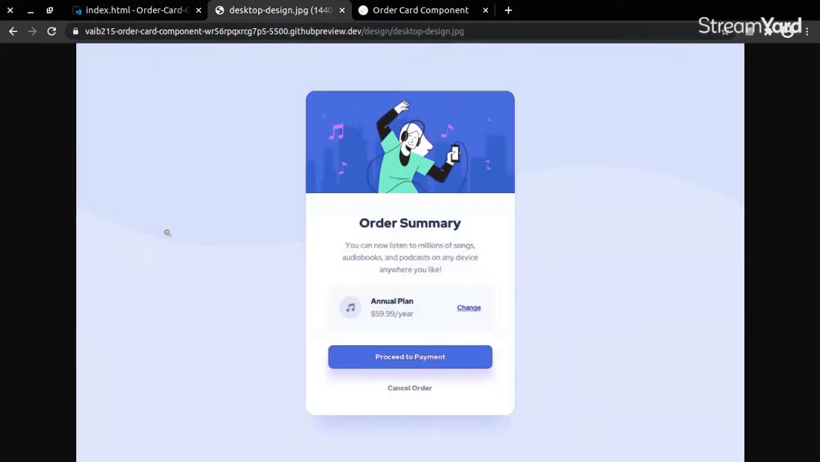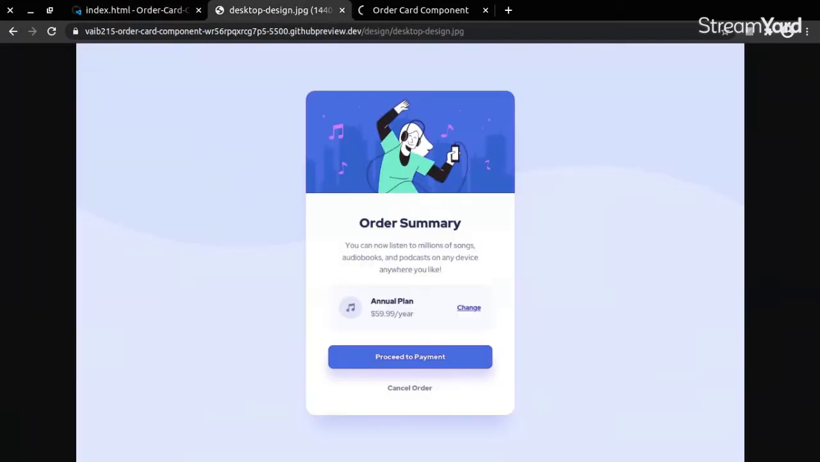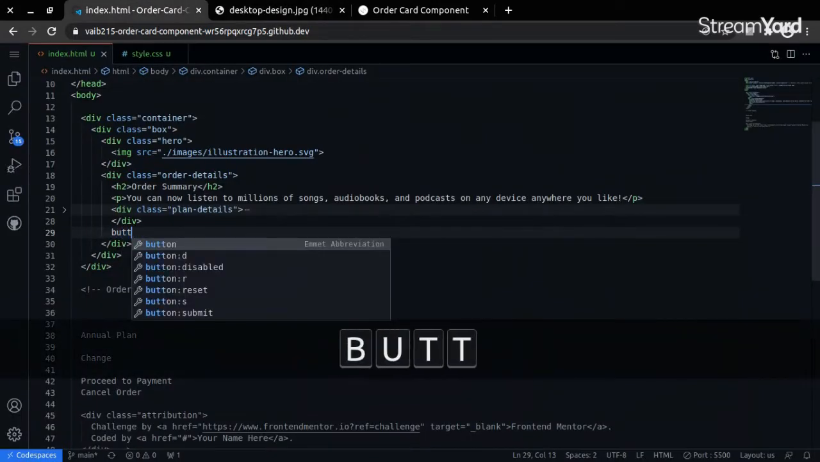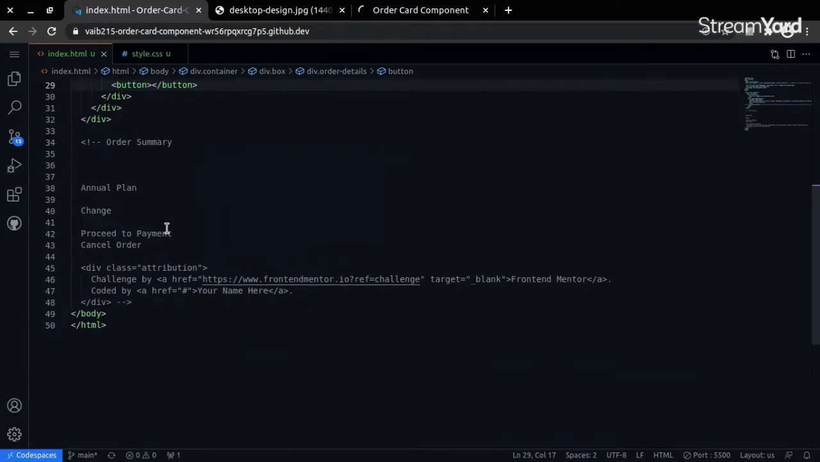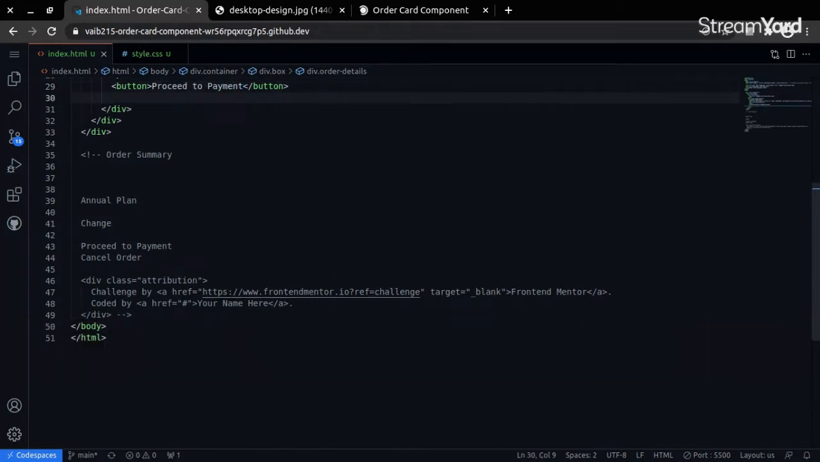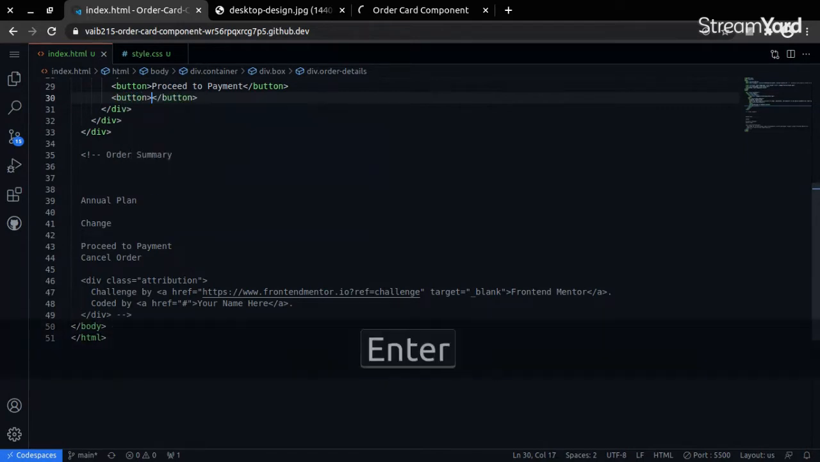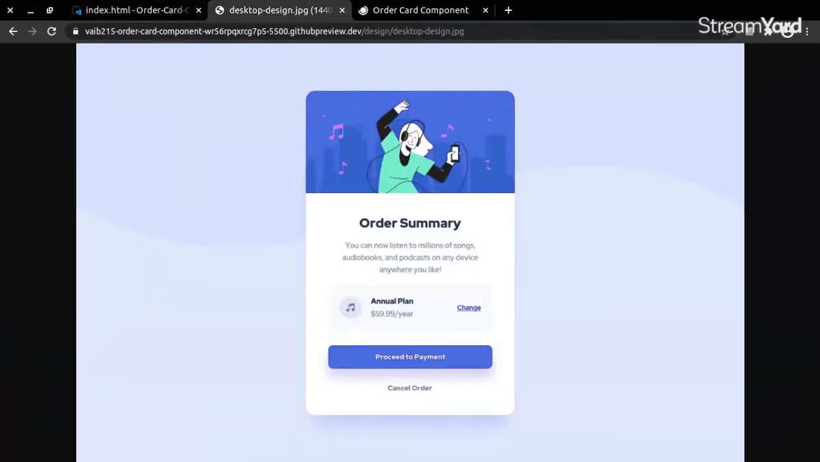No, we don't need to create another div. We'll create a button that says submit, proceed to payment. Now I'll create another button that says cancel order. So this is for the HTML part.